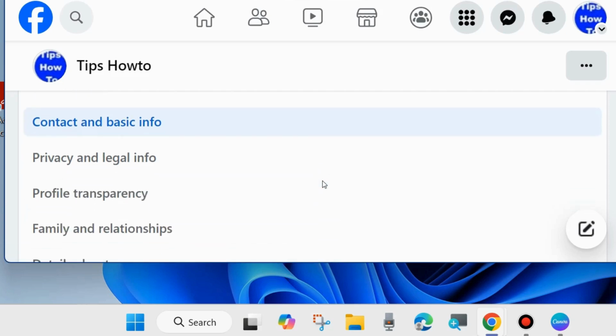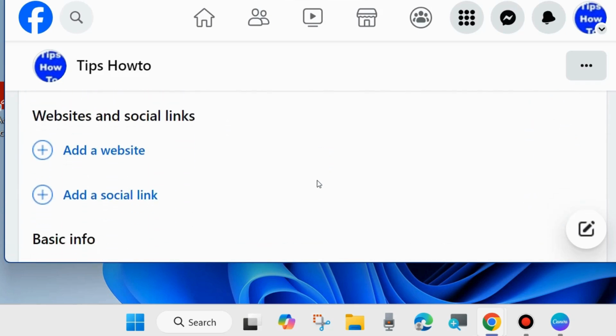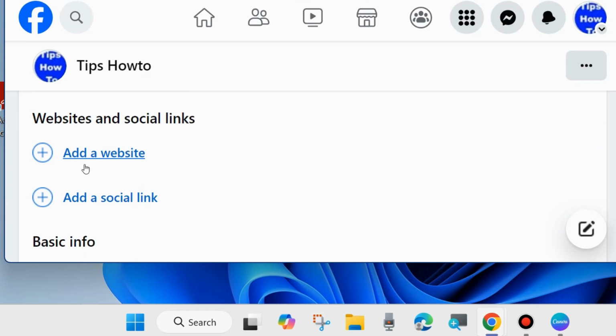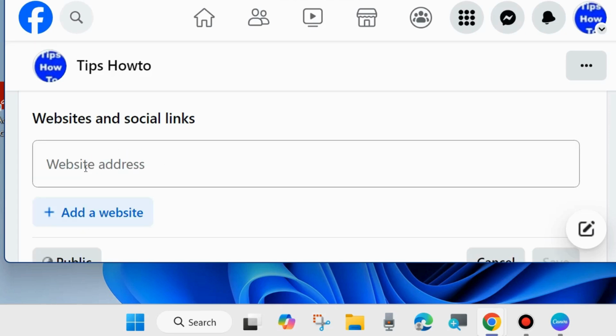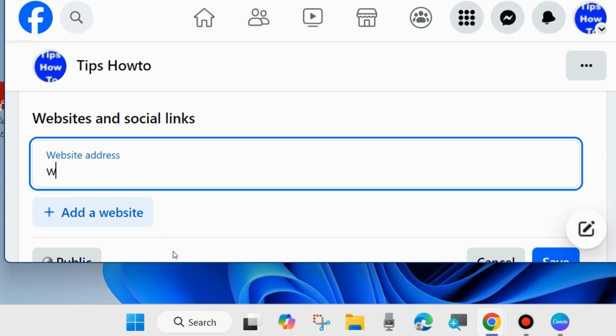Now scroll down and you will find add website and social links. Add a website. Click on this link and here enter your website address. For example, we will put www.tipshowto.com. This is my site address.